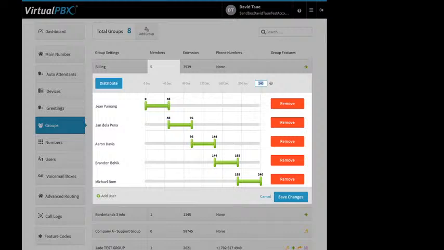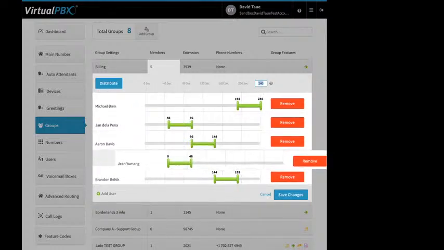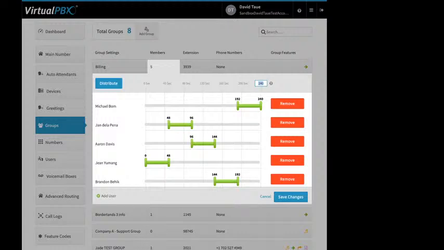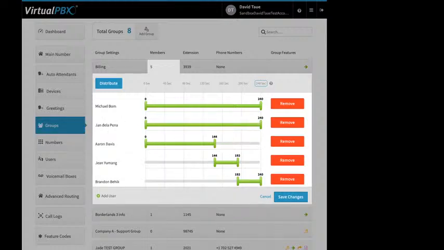Now, if I want to change the order, I can click and drag a person's name and change the order around. Right now, the call order would still start with Jean because she's the one listed first. But if I click distribute, now Michael's the first person getting the call. These are sliders, so I can click and drag these, and instead of having them go in order, I'm going to have it ring everybody for the same amount of time. So now it's just whoever picks up the call first gets the call.